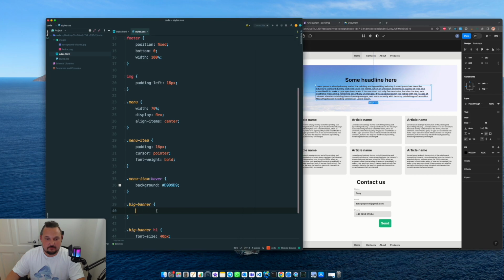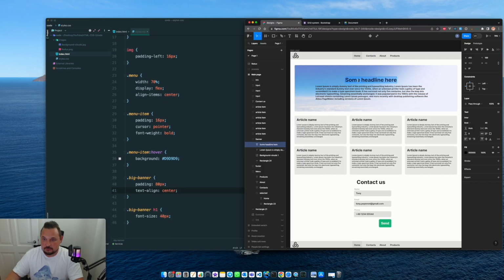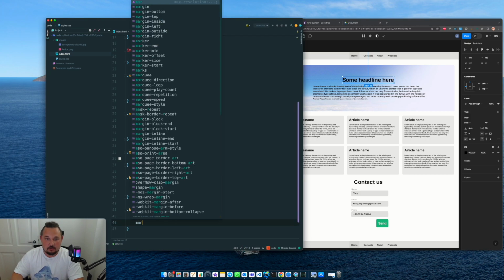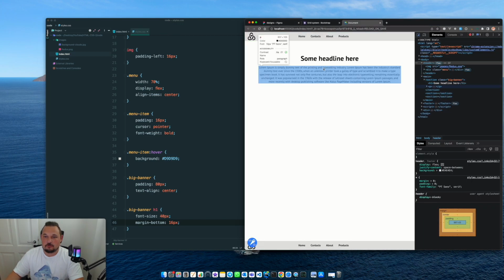So let's add padding. Let's say that padding is going to be 80 pixels top, and actually let it be, we're not doing pixel perfect, let it be like this. And I also want to say that the text align should be center. Also, of course, since my headline has a spacing of 16 on the bottom, we can say margin bottom 16 pixels. Let's see, looks perfect, right?